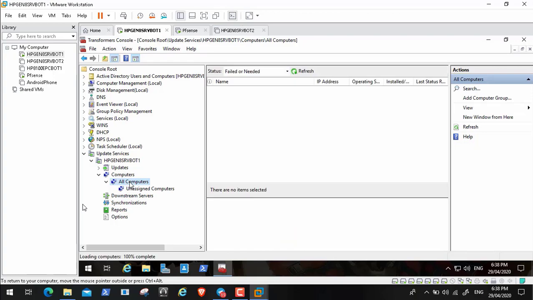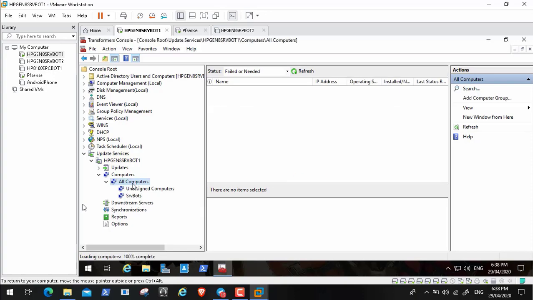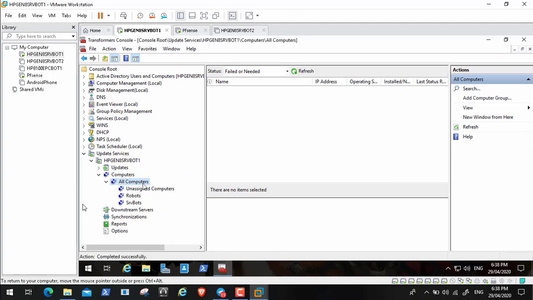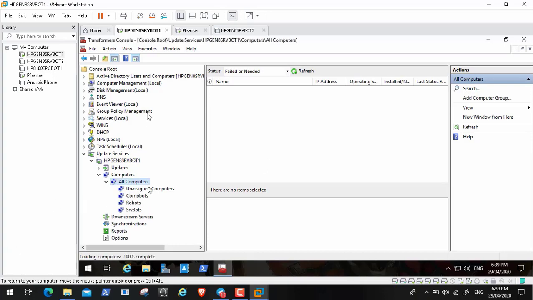Here, right click, then add a computer group, and we name it servers or servbot. This folder, as I said before, will contain servers in it, and then we will add another one, robots and compbots. This will contain our workstations. So we have 3, okay, compbot, okay, and another one called test.